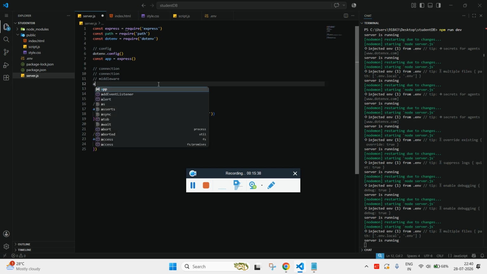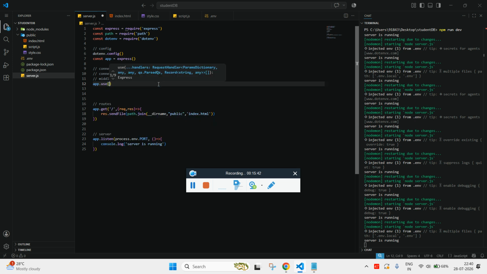Whenever we create middleware, we need to use app.use. So whenever you see app.use, it's for the middleware. And now we need to use the same code, but we don't have to specify the HTML file.